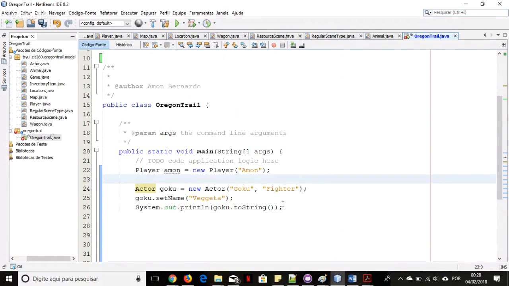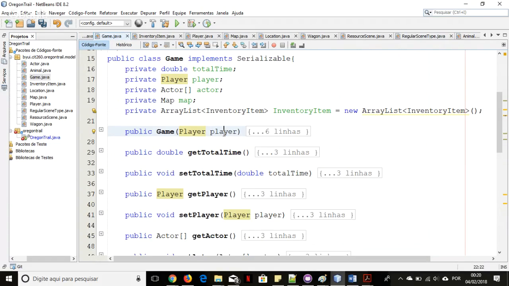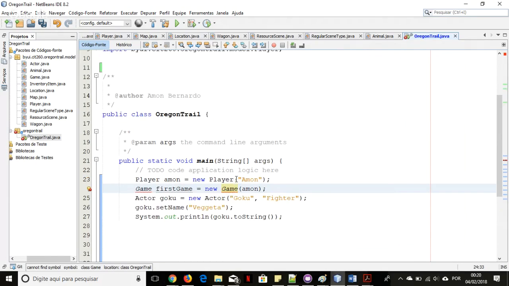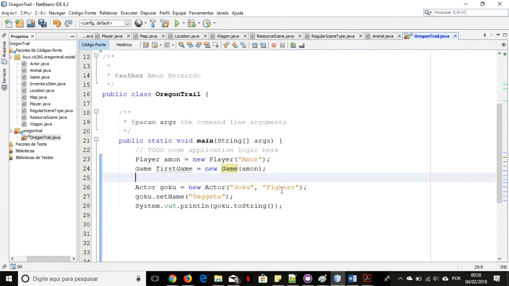So what will you do with it? Let's start our game object. Game. What is the name of the game? First game. You receive a new game. What is the parameter? Game needs a player as a parameter. What will the parameter be? It will be the variable Amon. Let's insert it. Okay.